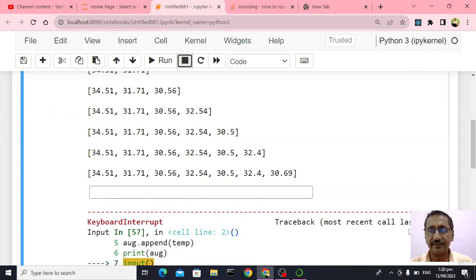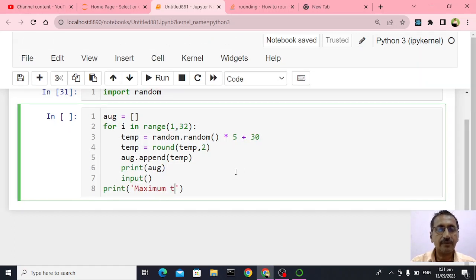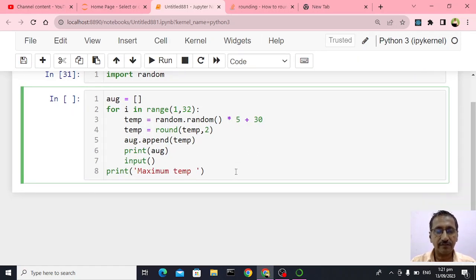Okay, fine. So once this is done, the temperatures are taken. It is there in the list. So what can I do? I can find out the maximum. This should be done only after the 31 days are over. So you can say print, max temperature was, maximum temperature in August was. Of course, you can do which day it was.